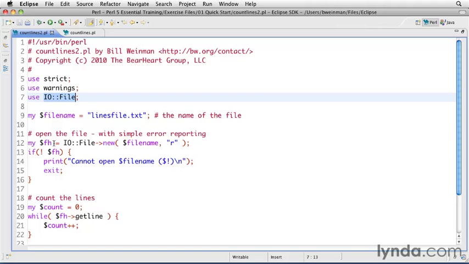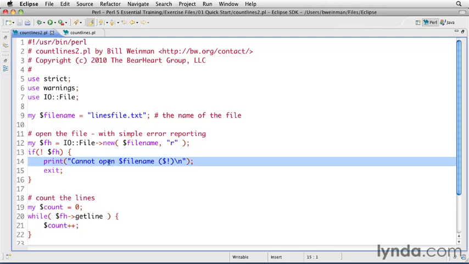The first thing we do is create a new file handle object, using this syntax here: IO file, then a dash and right angle bracket to create an arrow, and new. New is a method inside the IO file object-oriented module, and new has two arguments. It's got the file name and an R, which indicates that we're opening the file for read only and not for writing. If we didn't get a file handle, if it didn't work, we can print an error message, which will say cannot open file name. We'll take a look at that in a moment.